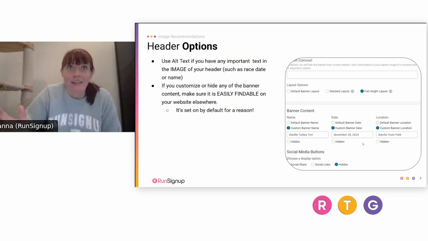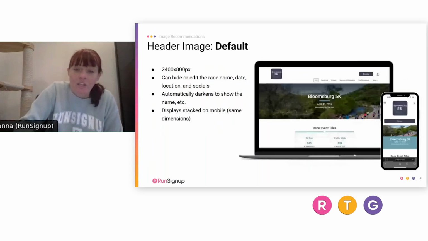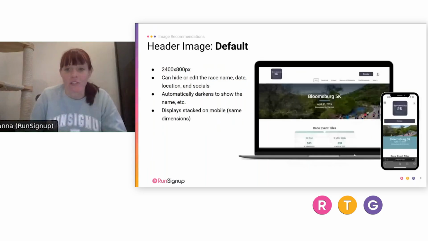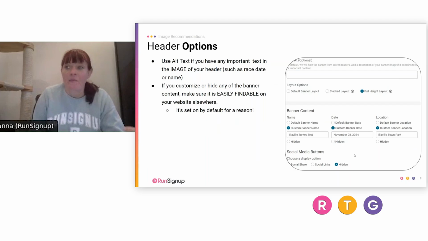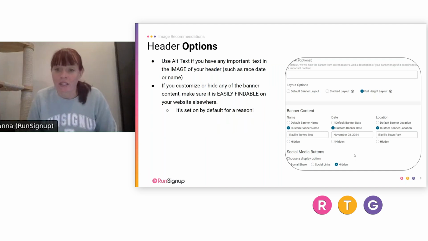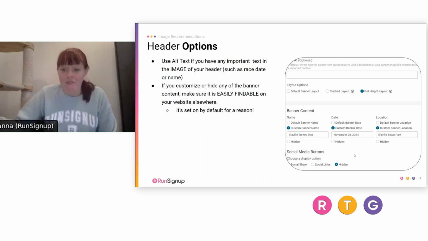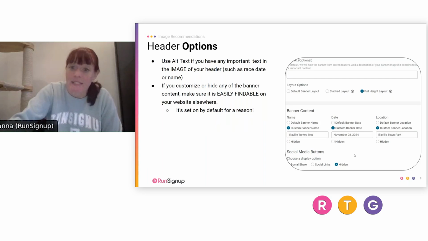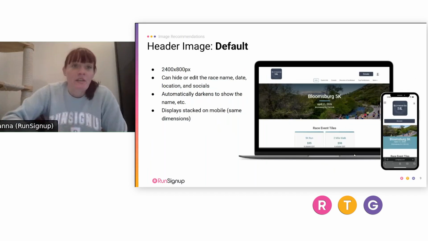My only word of warning for that is that if you change any of this information or you hide any of it, you want to make sure it exists somewhere else on your website that is prominent. It's easy to be looking at things aesthetically and realize 3 days later that you forgot to put the date anywhere on your website. So just make sure if you're removing any of those, they're included by default for a reason. So you want to make sure that you have them included elsewhere on your website in a place that's easy to find.